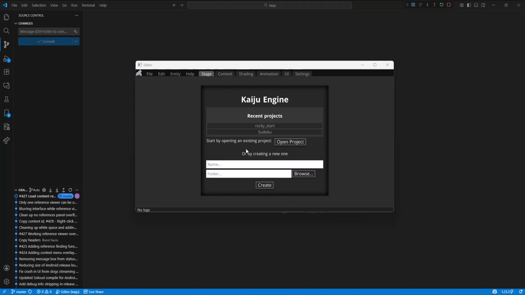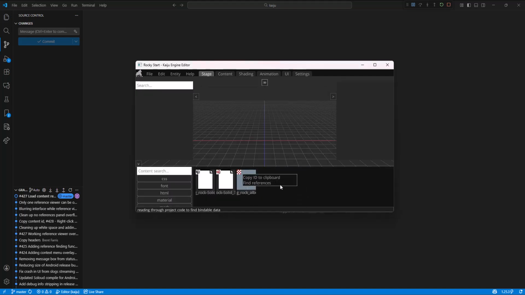Hello, so this is a quick update on the game engine. Three new things came in, one yesterday, two today. So now we have right-click menus, context menus on things. There's just an overlay like all the other overlays.